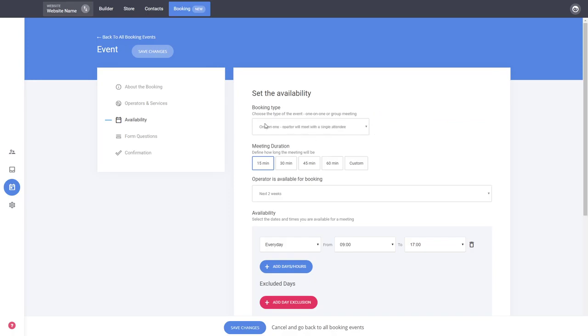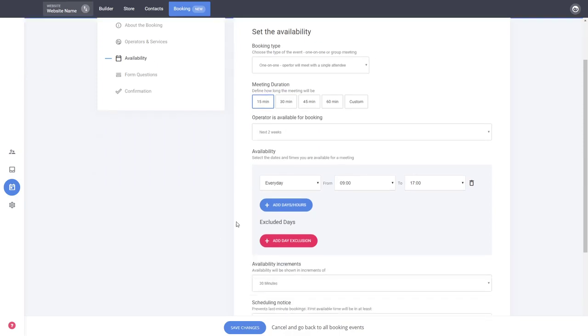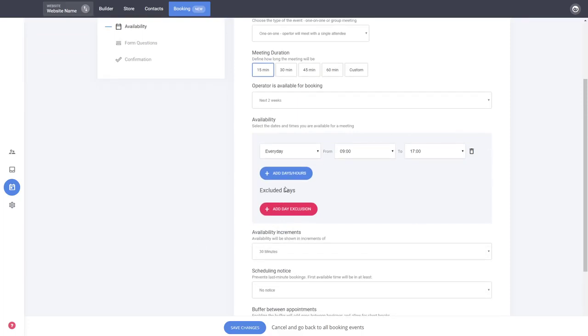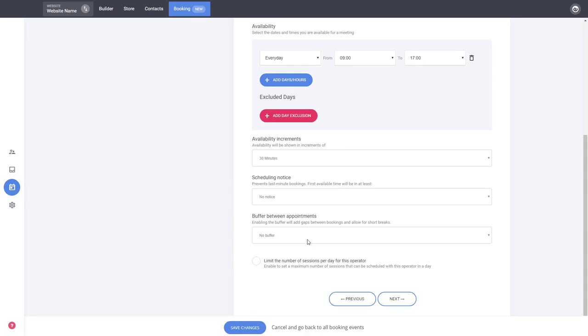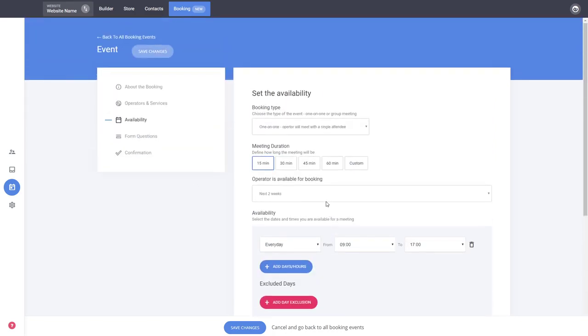Well, let's keep it as a one-on-one meeting, and you can select the duration of the meeting, and how many weeks or days upfront you'll be available for. And here you can build your availability by different days, time slots, exclude days, so you can play around and create your meeting. You can have different things such as buffers, and limits per day on how many people can book an appointment with you. So you can play around and create the booking availability that you want for yourself.